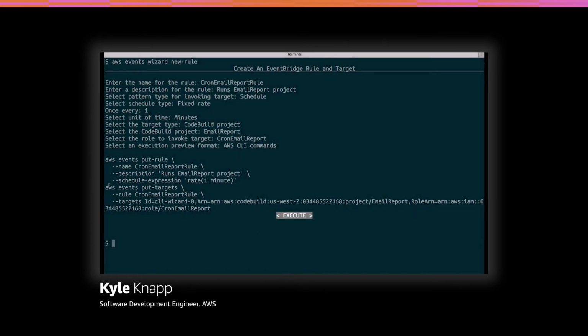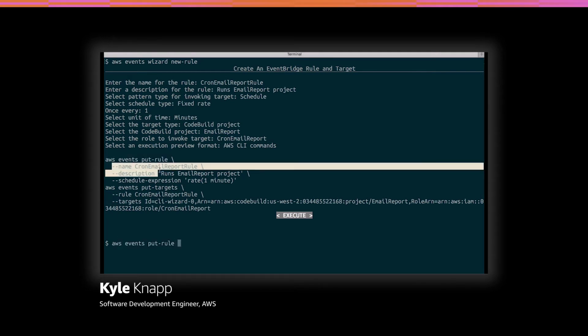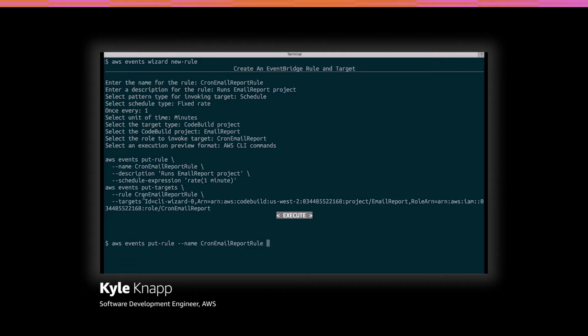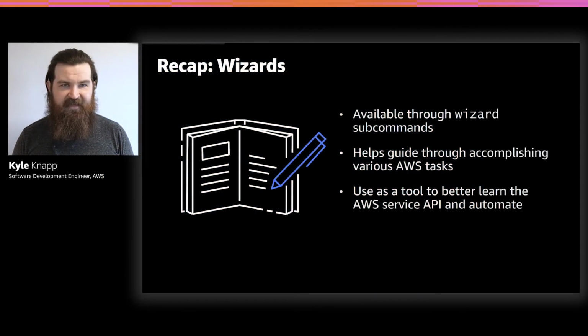And to wrap this all up, we can then set the rule back to once a day, which is what we originally wanted. And we can do this by building up a put-rule command using the preview from the wizard as reference on how to do it. And with that finished, that about wraps up our demo on wizards.